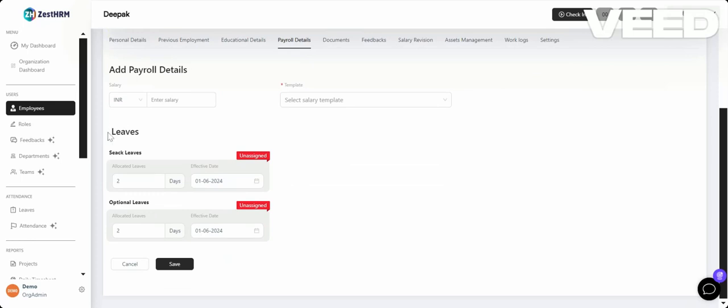And here the leave tab is also available. So here you can mention all the leaves which you will provide to the employee, like sick leaves, like if you're providing two or three or one leave per month as a sick leave, you can mention that leave and the effective from date. If you are giving optional leave or any other leave, you can mention the leaves here.